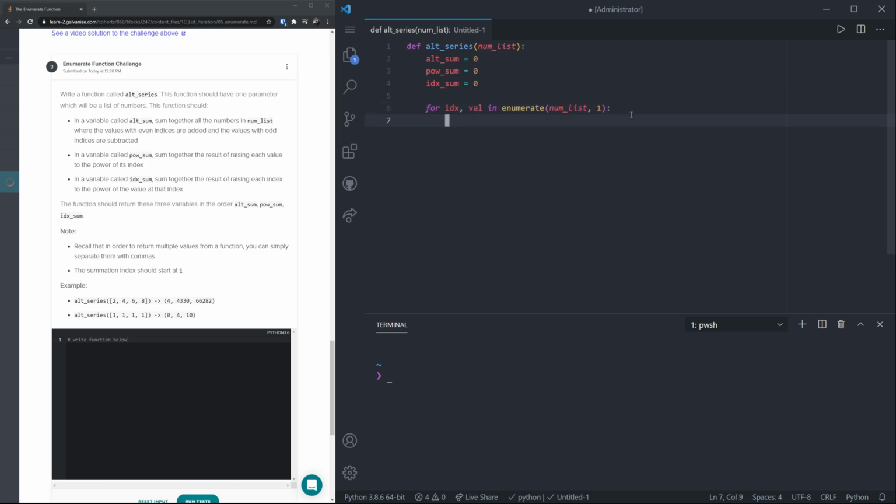And right, so we're doing an accumulator. So alt sum. I'll do a more basic pattern first. Even indices should be added and odd indices should be subtracted. So if index mod 2 equals 0, that means the index is an even value, we're going to go alt sum plus equals value, else alt sum minus equals val.